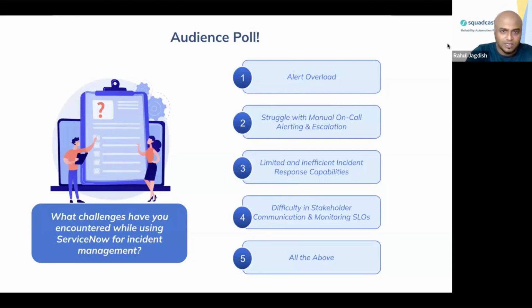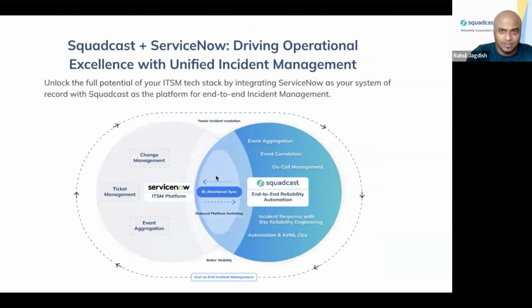So moving on, let's take a quick look at what this integration looks like at an overview. The Squadcast and ServiceNow integration aims to drive operational excellence with a unified approach to incident management. ServiceNow, as we all know, serves as a robust ITSM tool for change management, ticketing management, as well as event aggregation. And it's essential to organizations to streamline their operations. And with this integration with Squadcast, businesses can unlock a new host of capabilities, enhancing efficiency and agility across various domains.